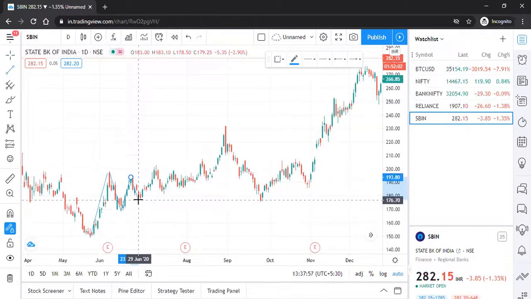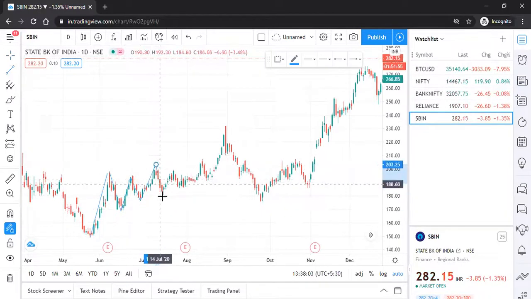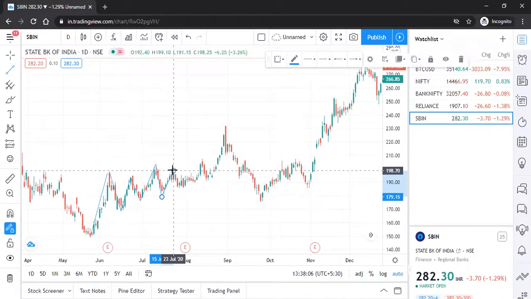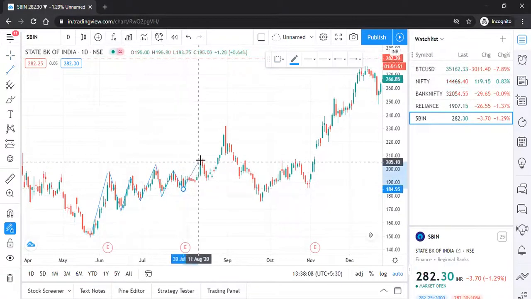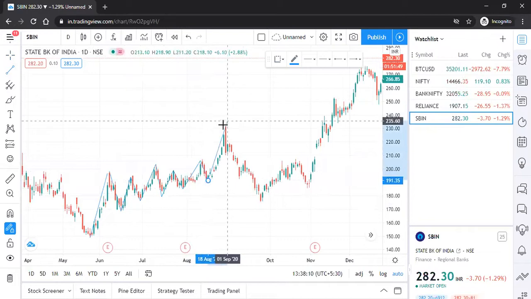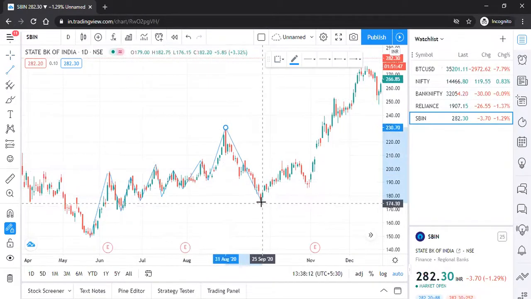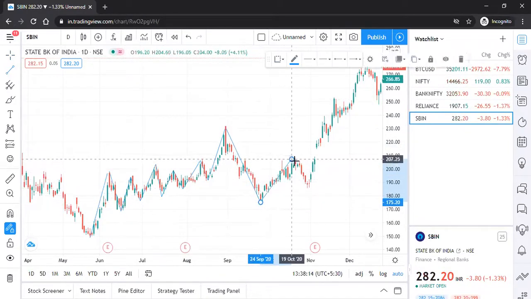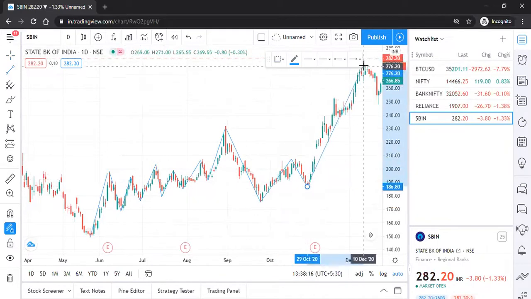Okay, so once you come to the end of the swing, you can just double click for the next line to start. And just mark the major swing. So this is the tool that will be needed for your practice. Okay.